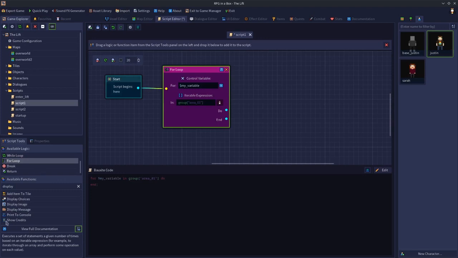So what is a for loop? If we take a look at the brief explanation, it's a good starting point. It executes a set of statements a given number of times based on an iterable expression, for example, to iterate through an array and perform some operation on each value. I'm going to give you a practical example in this video because nothing helps explain something more than seeing it in effect.